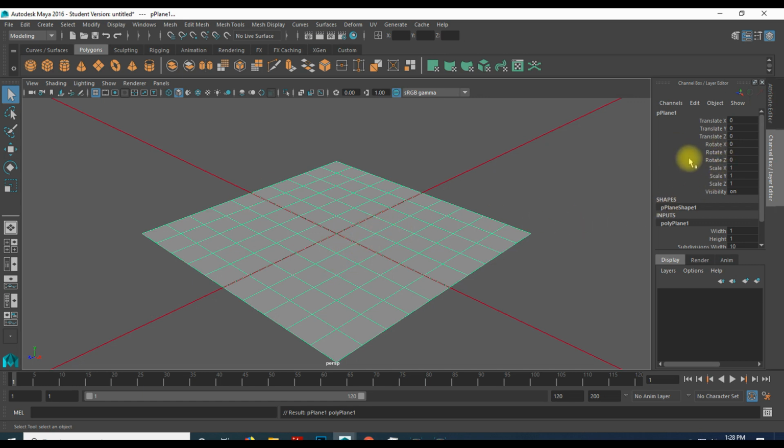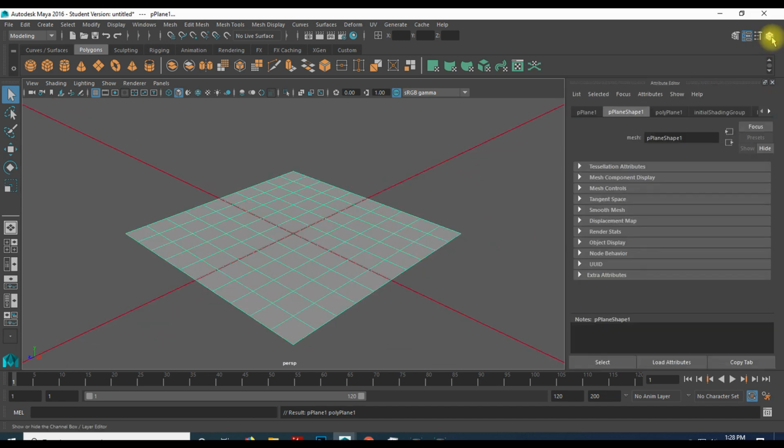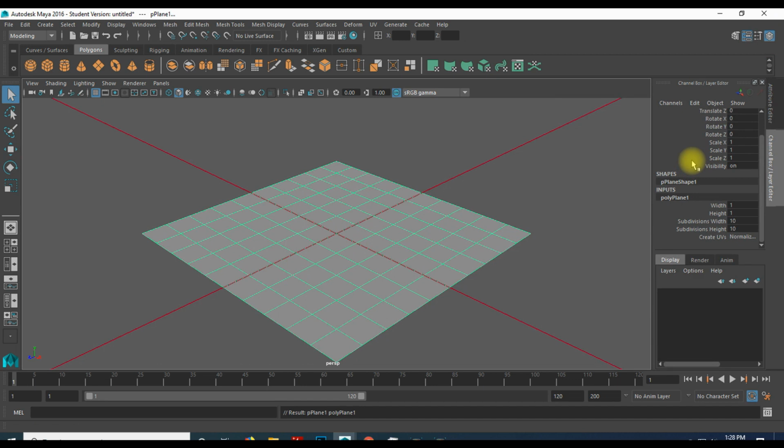And then over to my right, I have my channel box, and in here, I'm going to make some adjustments to my properties. If you don't see your channel box, you can come all the way up to the right. There's this little icon, looks like 3 little pages. You can click that and it will open your channel box for you.